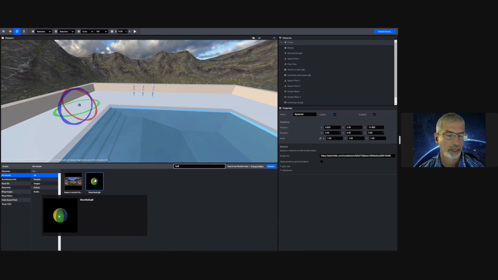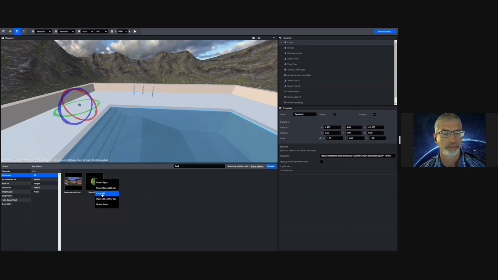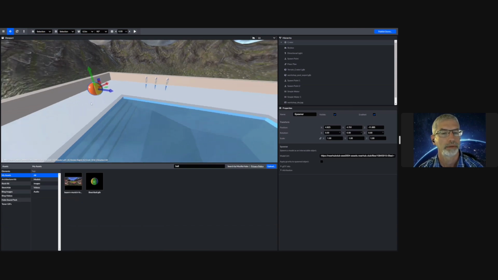Beach ball. It's copying the URL this time, and then replacing it in the properties panel. Now this ball will be a spawnable ball in our universe.